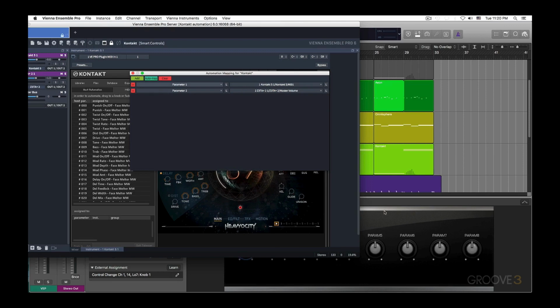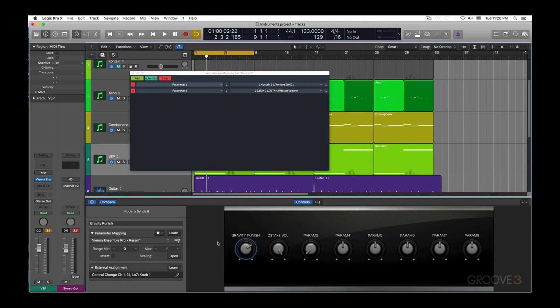And if you're clever and planning ahead, you can actually go into Logic, hit that Learn button, and it'll map the screen control at the same time. You got 2 birds with 1 stone.